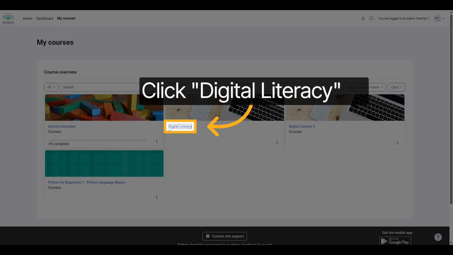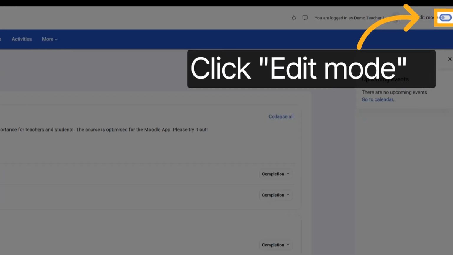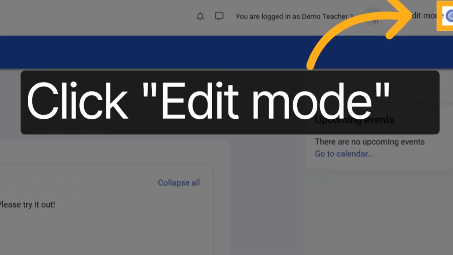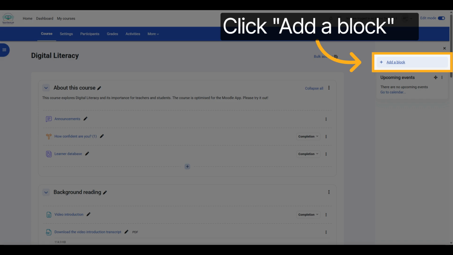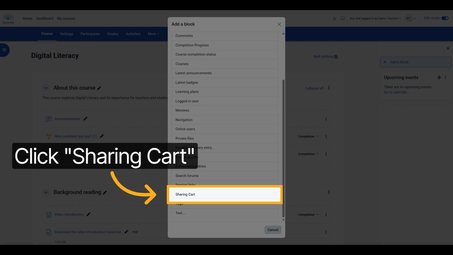Click Digital Literacy to open the course where you want to copy content from. Click Edit Mode to enable editing features in your course. Click Add a Block to open the menu for adding new blocks to your course page. If no blocks have been added to the course yet, you will first need to click Open Block Drawer to see the Add a Block option. Click Sharing Cart to add the Sharing Cart block, which helps you copy and reuse course items.